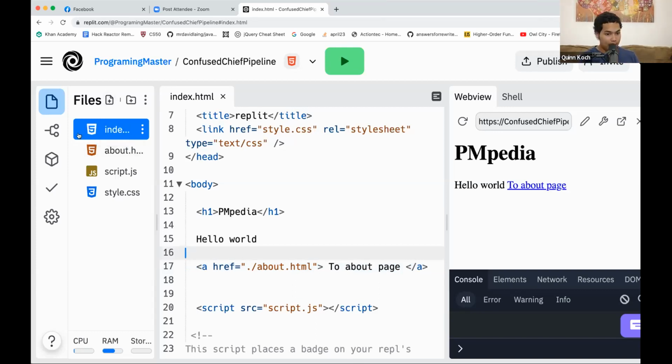Okay. To make the About page, there's a button called Add File up here next to the Files text. Add File. You click on that, and then you type in the name of the file. The name of the file will be about, A-B-O-U-T, .html.